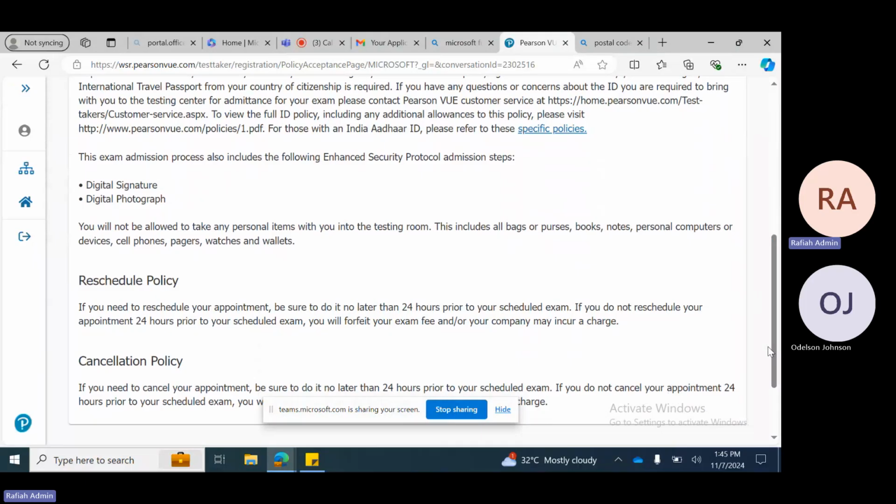So just in case you want to reschedule, we have a reschedule policy. If you need to reschedule your appointment, be sure to do it no later than 24 hours prior. In other words, take for example, you want to reschedule your exam. Let's say you've chosen your exam to be on the 9th. Today is the 7th. So you have between now and tomorrow to reschedule your exam. Anything after tomorrow, you will not be able to, because that's already 24 hours past or into the day you scheduled for your exam. So you have to reschedule 24 hours before the date of your exam.